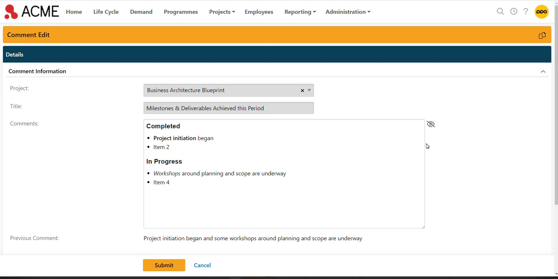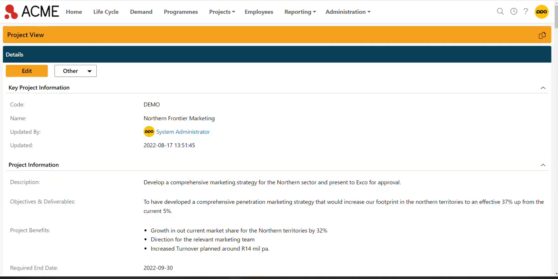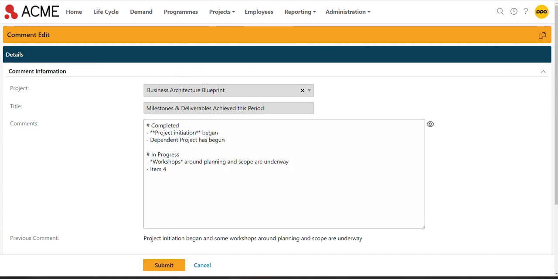In addition to headings, we also have the ability to add hyperlinks as well as checkboxes. So let's start with the hyperlink. I have a dependent project. So dependent project has begun. I want to create a link to this dependent project. Now the dependent project in PPO is our Northern Frontier Marketing project. What I can do is I can use the copy link icon, which copies the URL into my clipboard, go back to my comment, and I can start to construct my hyperlink.